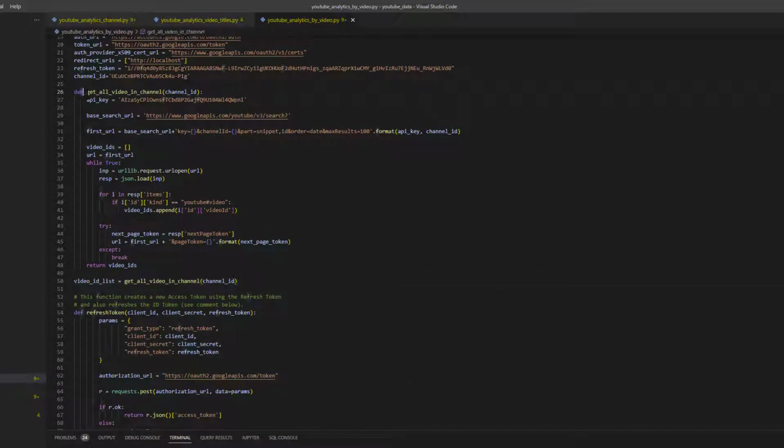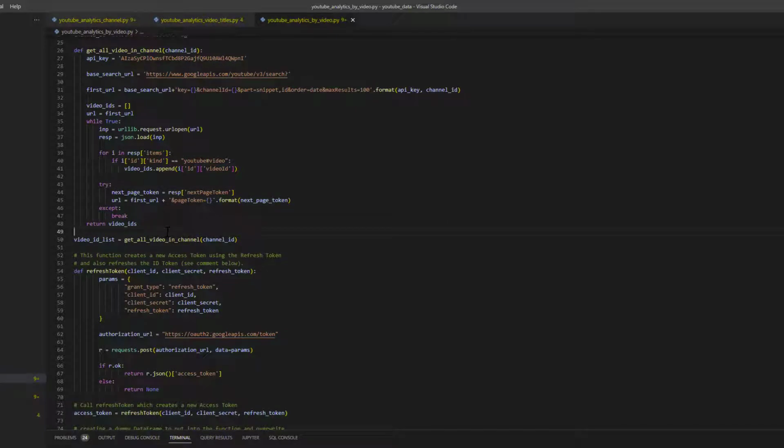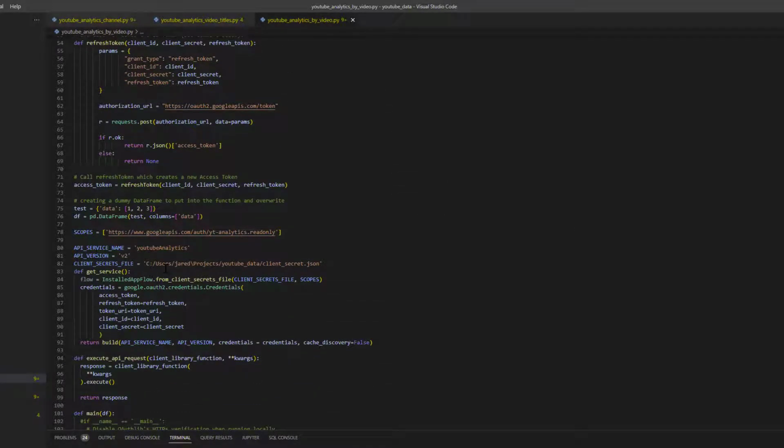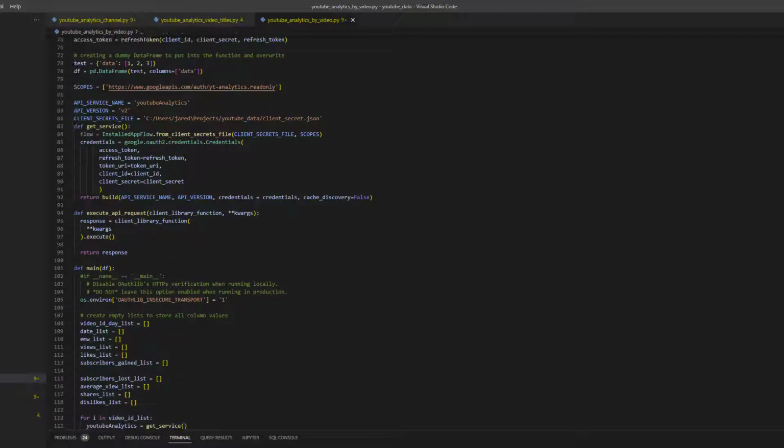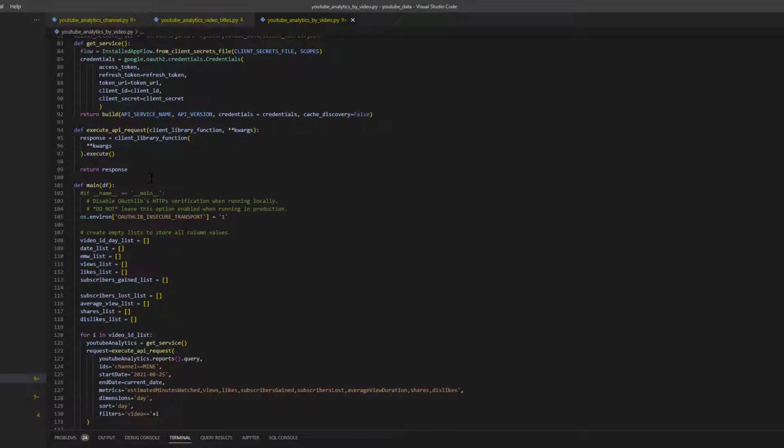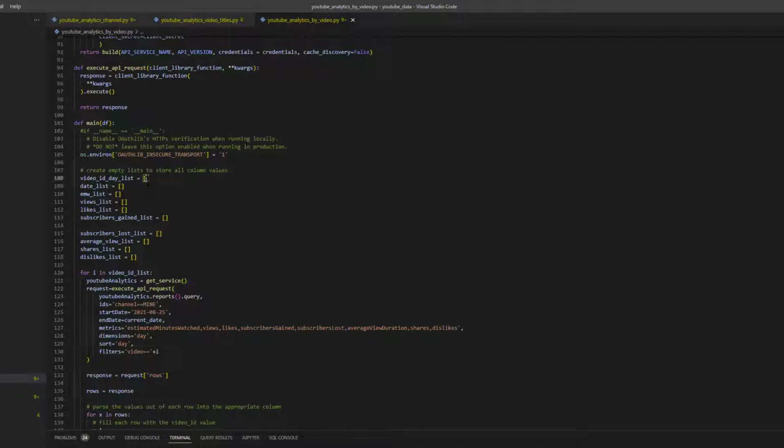So again, I use this function to get all of the video IDs, and I'm just storing a list of those video IDs. And then what I do here is put in all the parameters to access my API. And then here, I create a list, right?